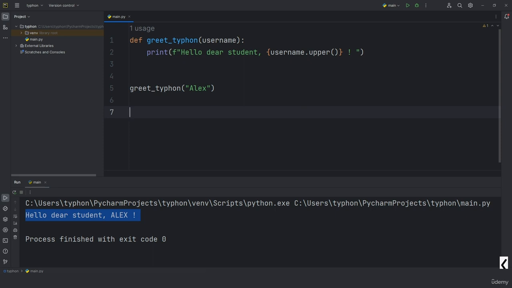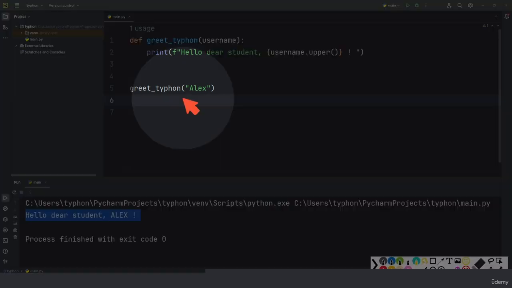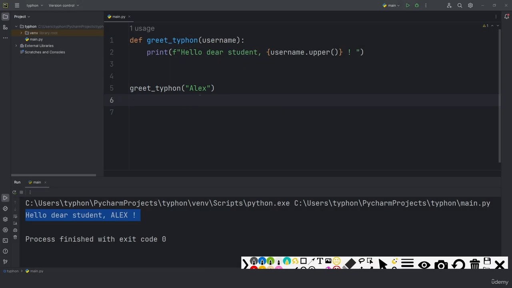So entering greet_typhon Alex calls greet_typhon and gives the function the information it needs to execute the print call. So the function accepts the name you passed it and displays the greeting for the name. So let's actually draw this on the screen, how this works on diagrams.